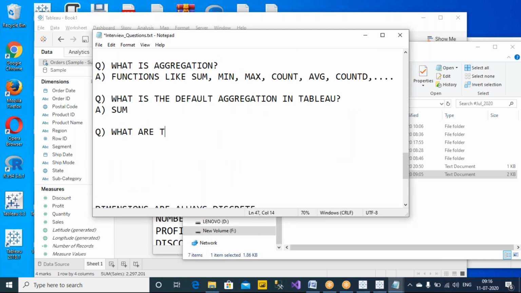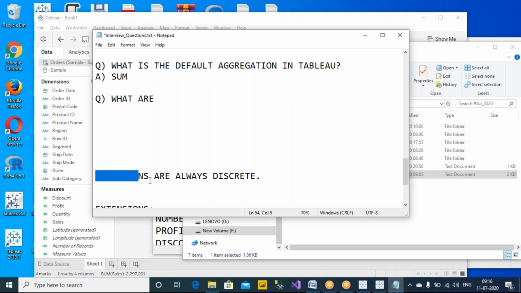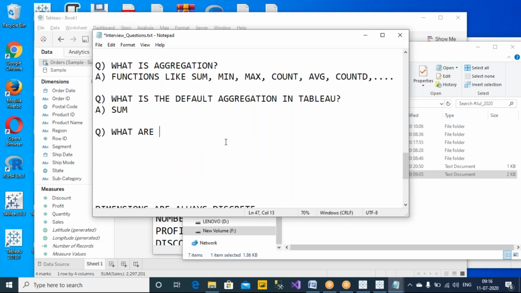Sir, these dimensions and measures by default, does Tableau arrange them, or do we have to pick and place? Now Tableau arranges them based on this statement: dimensions describe the business and measures measure the business. But you can also move them from dimensions to measures, measures to dimensions. Sometimes we have to do that to get the required result.